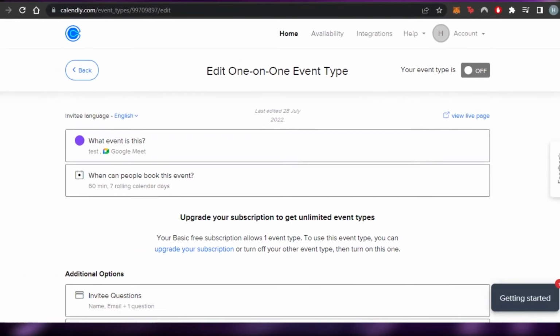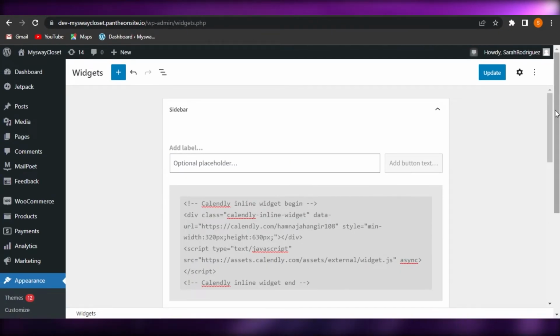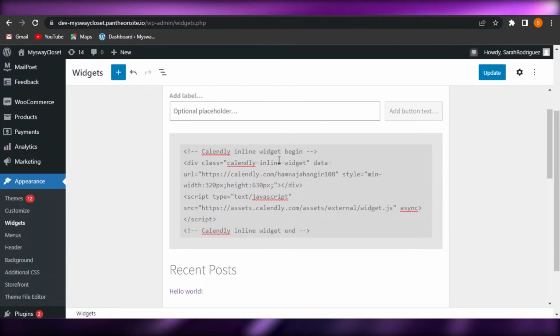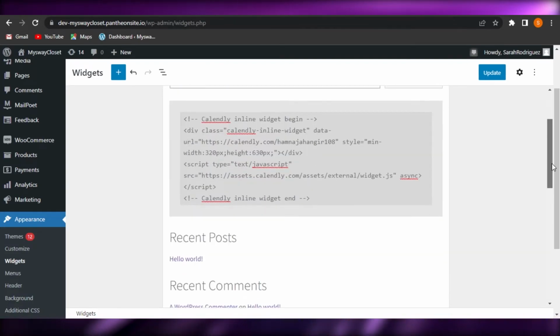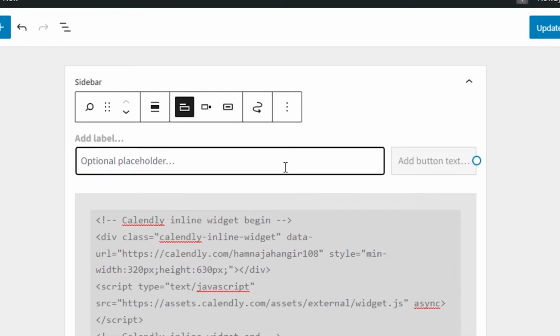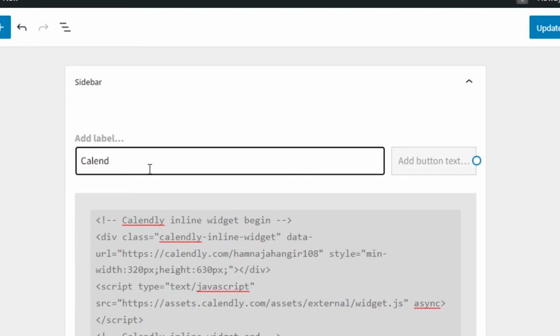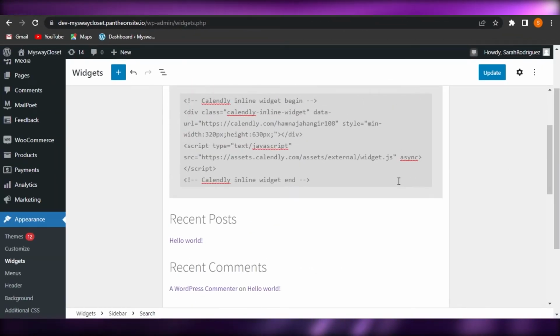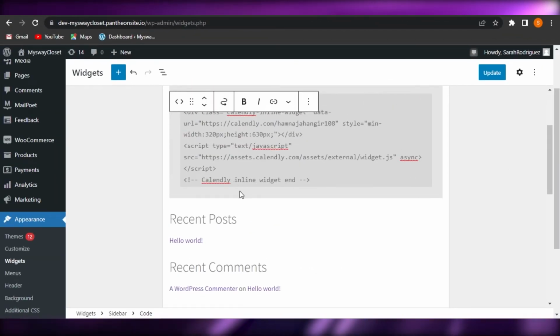Now I'm going to take you back to the WordPress website where we had added our Calendly. And you can see now we have Calendly added to our WordPress website as a widget. I can also create a button for my WordPress, right? So I can just add any kind of button right here, and I can add a label for my Calendly. I can click on add button and it will allow me to add a button that will take my customers and my users to Calendly directly, and it's going to be an inline widget.